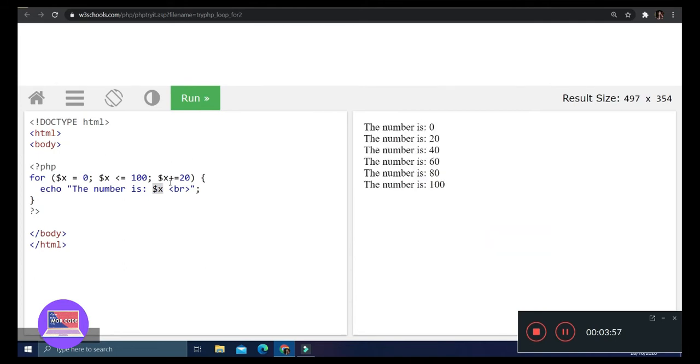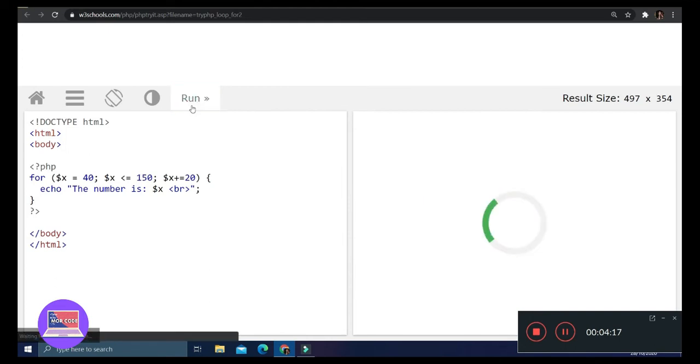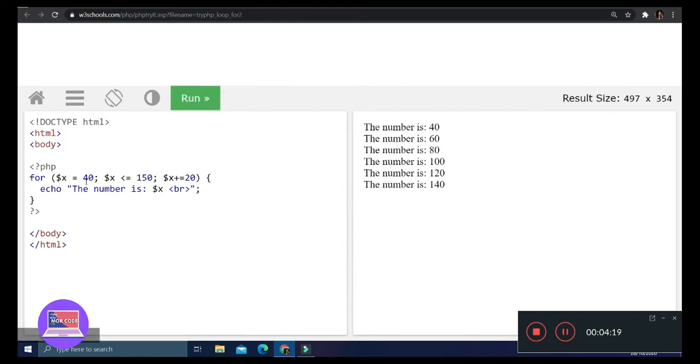Okay, so now it's incremented to 20, and it started with 0, and our condition is x is less than or equal to 10. Okay, what if we initialize it to 40? And here we have 150. Okay, so it started with 40 because this is the number we initialize it with, and then the condition is x is less than or equal to 150.